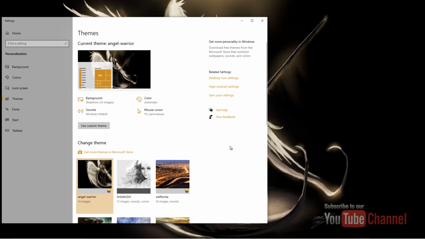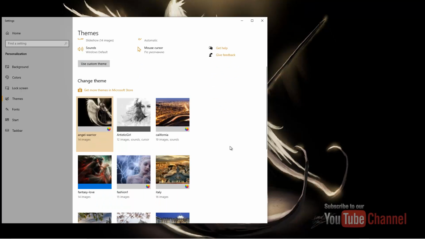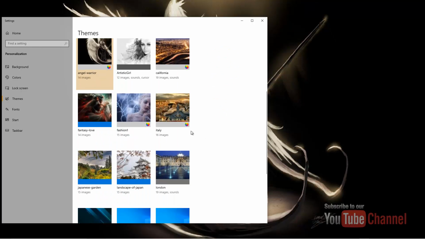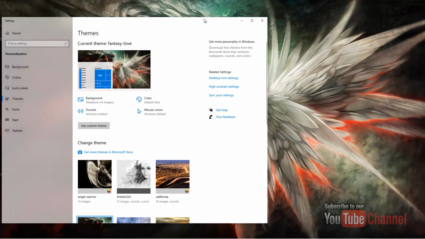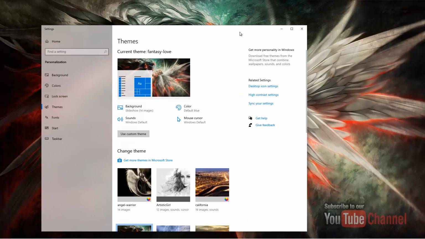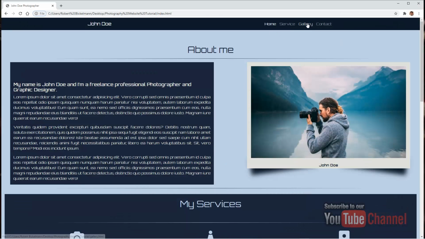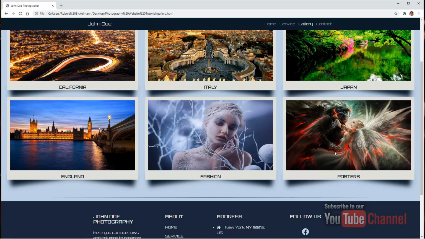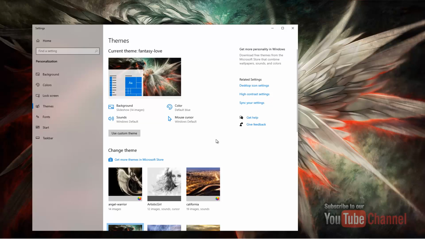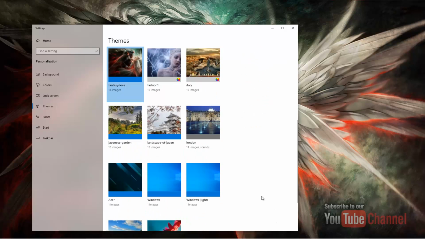Or was it Fantasy Love? Let me see, 14 images. Yeah, I believe Fantasy Love was the one I put on the website. Let me check again. Let me open here. Let me go to the gallery. And yes, it was this one, which is called Fantasy Love. So also in the Windows themes, download those ones, and that's it.